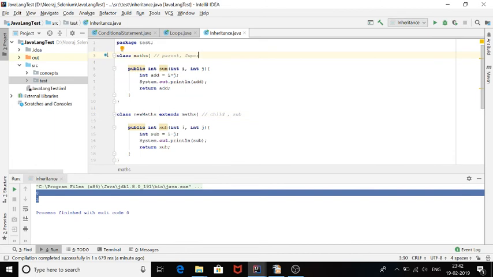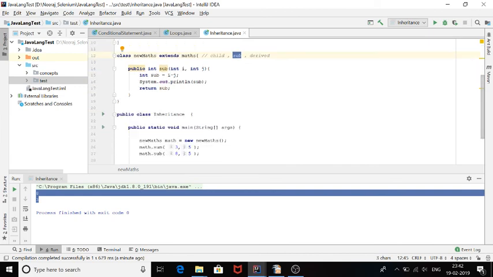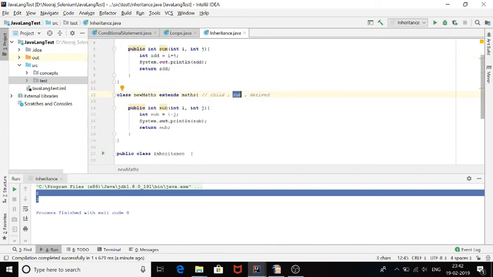Also in C++ we call this a base class and this a derived class. So all of these are correct, either parent or child, super or sub, or base or derived. But in Java we call this super and sub, but you can also use the other terms. So this is all about inheritance.